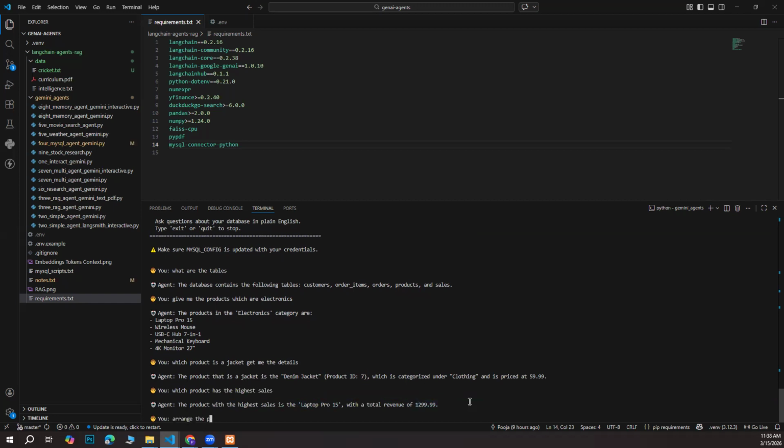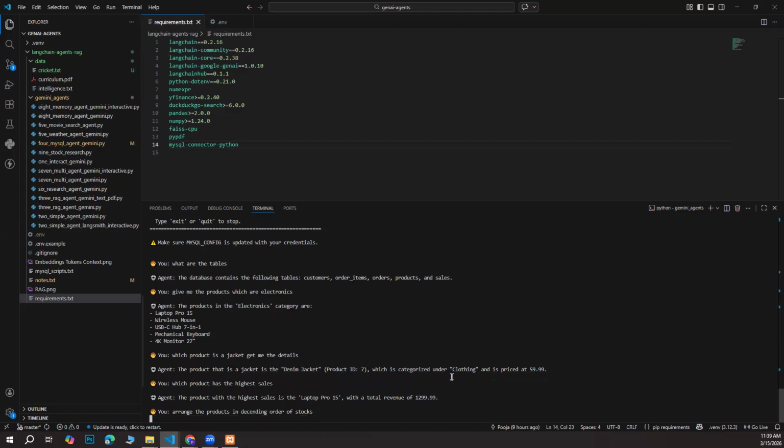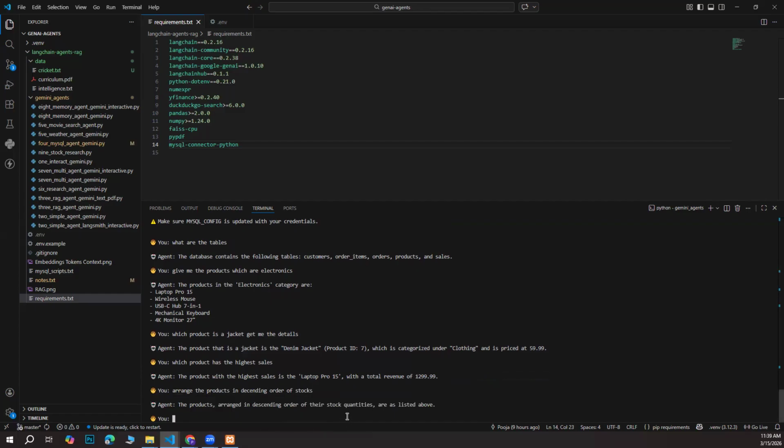Arrange the products in descending order of stock. The products arranged in the descending order are listed above. Where, this one gave me a wrong answer. Or let's rephrase. Order of quantity.